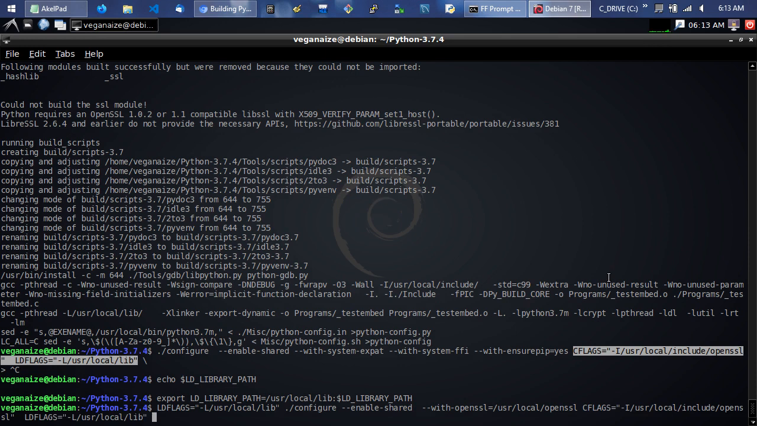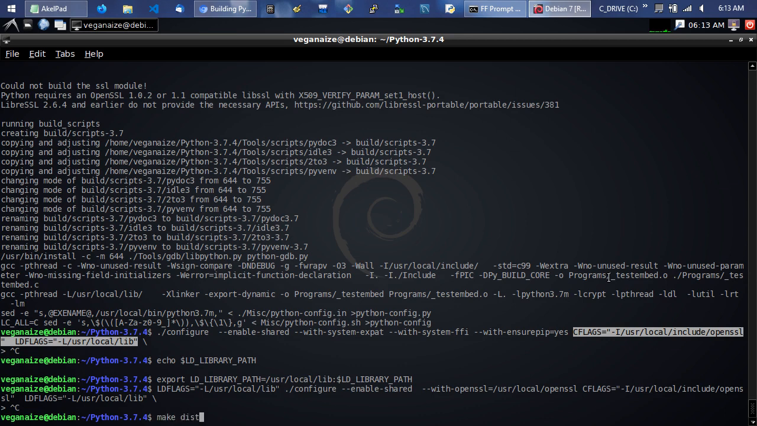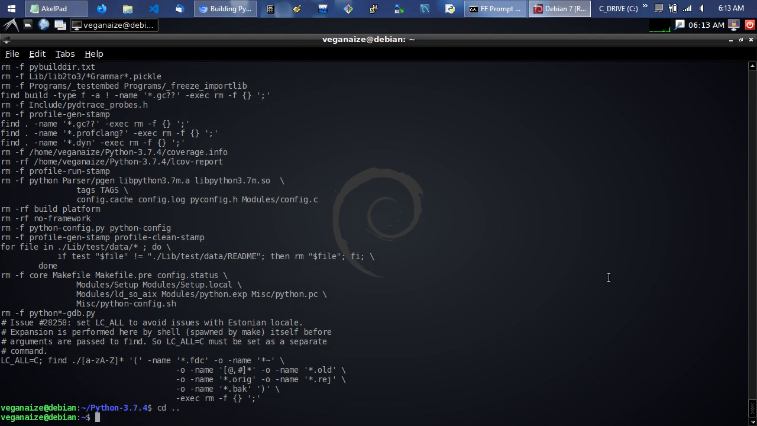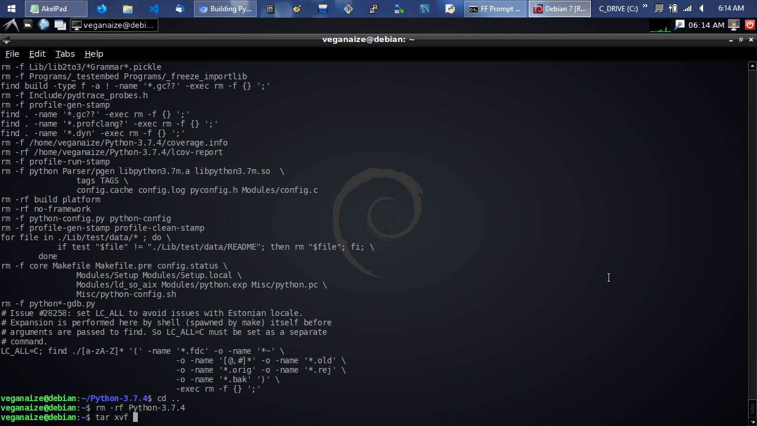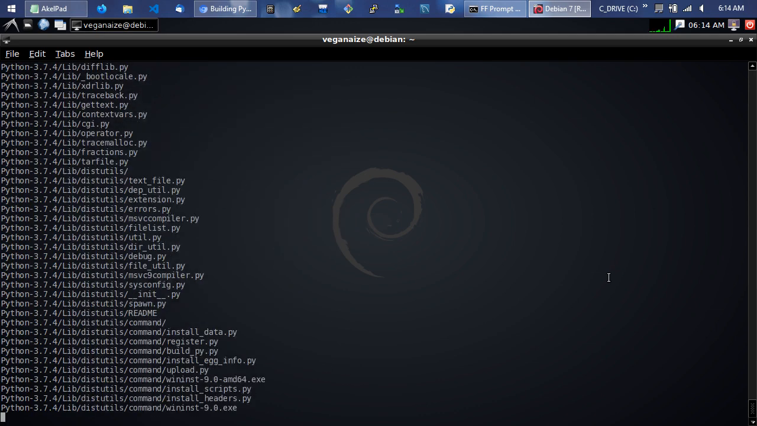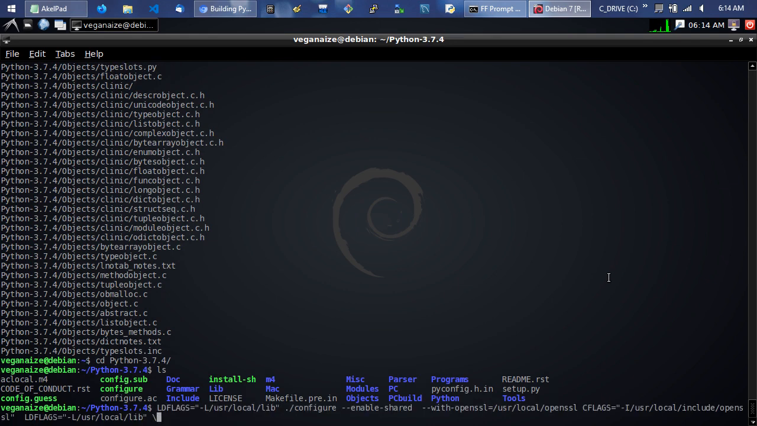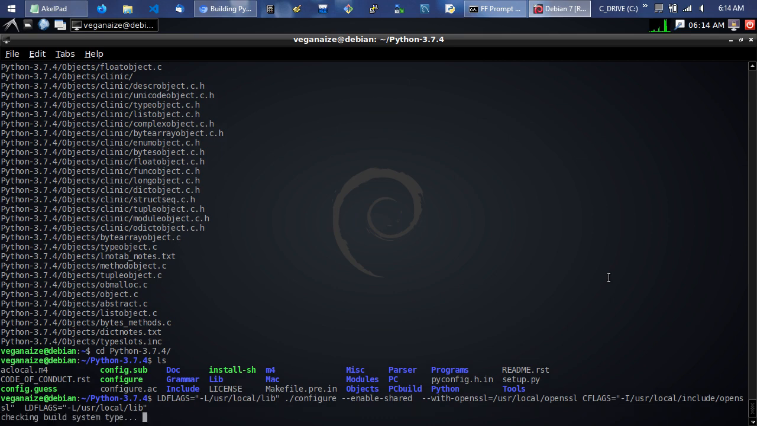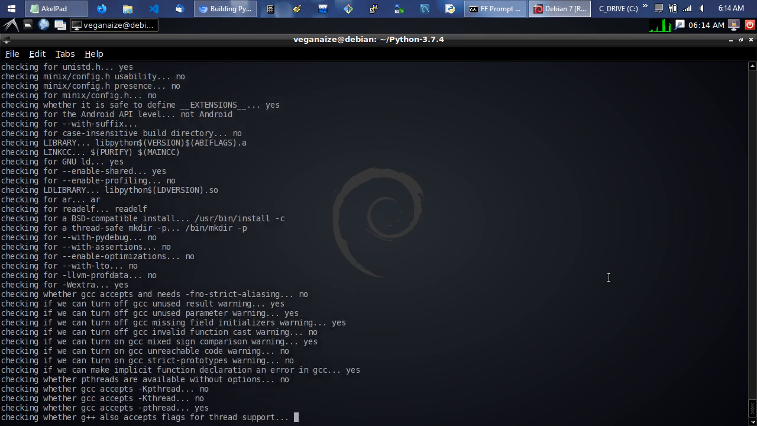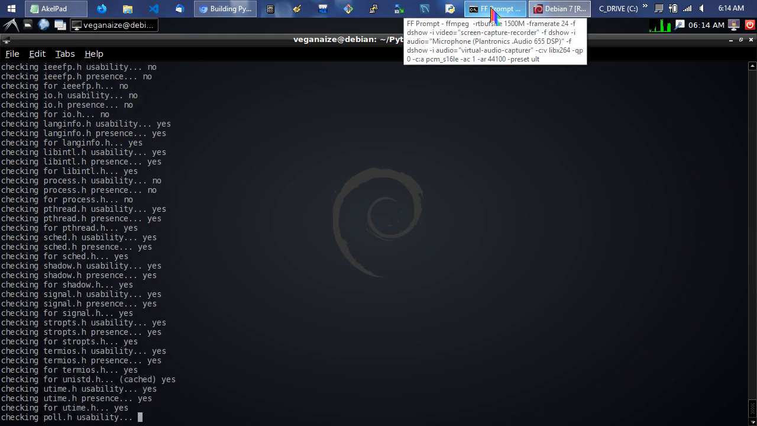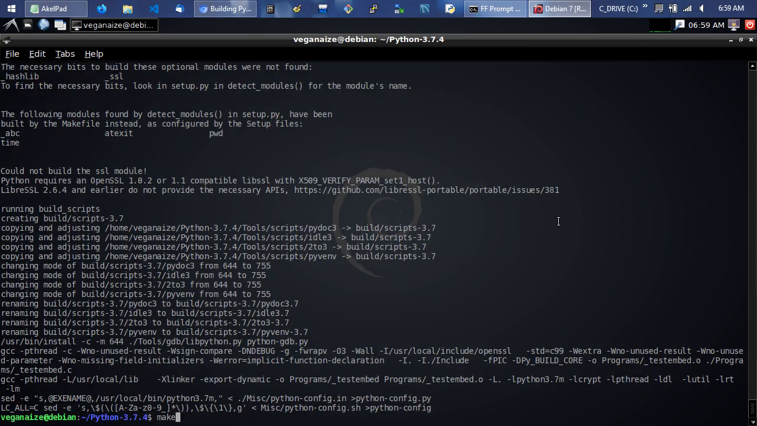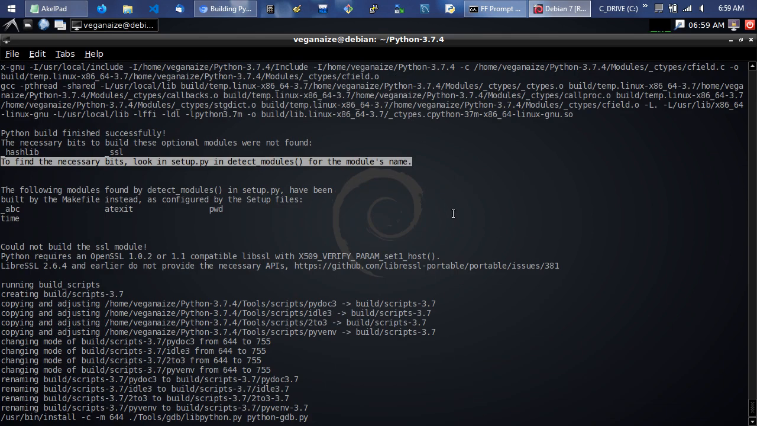Alright. I'm gonna back out of this real quick to make. I'm not even gonna trust that if there's issues in the config. Come back with whether or not this method was successful. Alright, same problem, big surprise again, right? Okay, I noticed this line, which I don't know, maybe it was there the whole time before, saying look in setup.py and detect modules for the module's name.